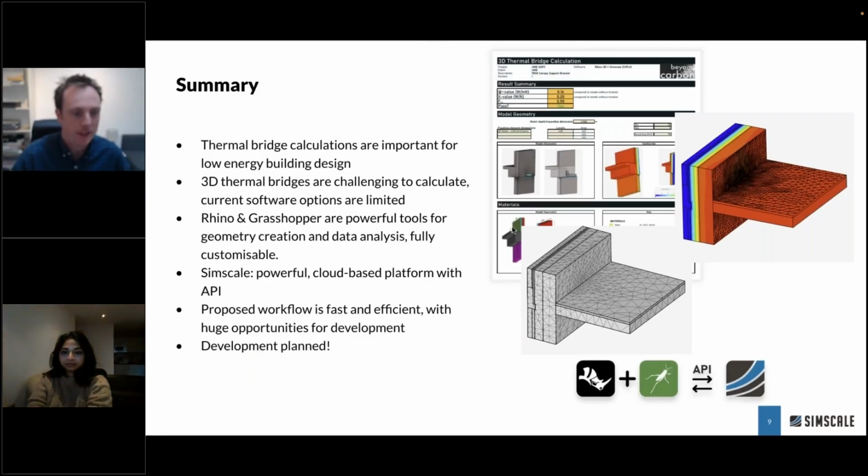Okay, everyone. So that was the demonstration of the workflow. And just to summarize, really, at the end of this presentation, what we've looked at, first of all, we've identified that thermal bridge calculations are important for low energy building design. Thermal bridges are a significant issue, and we need to be able to calculate them. 3D thermal bridges are a specific case of that, but there are numerous applications where those are required. And they are challenging to calculate, and we feel the current software options are relatively limited.